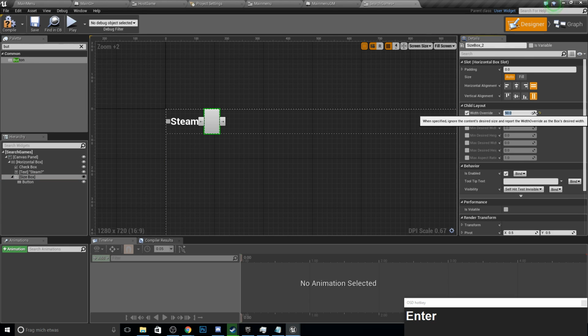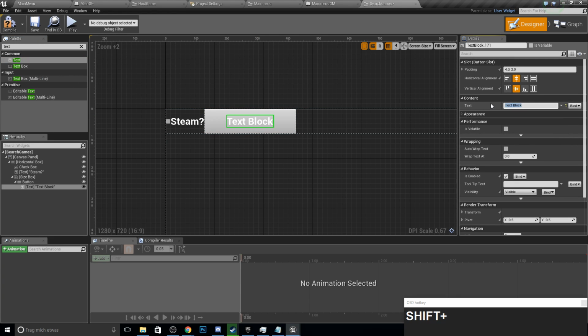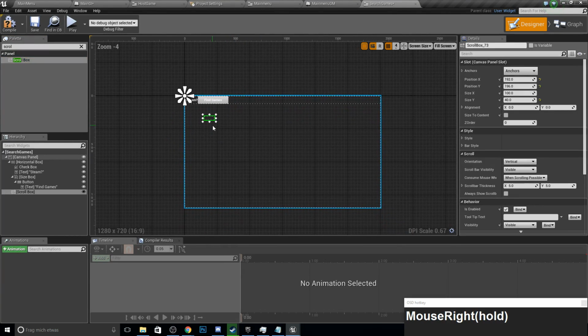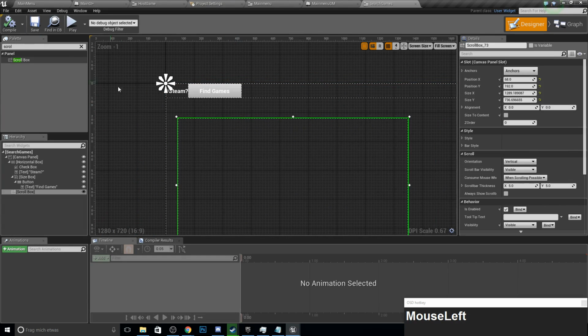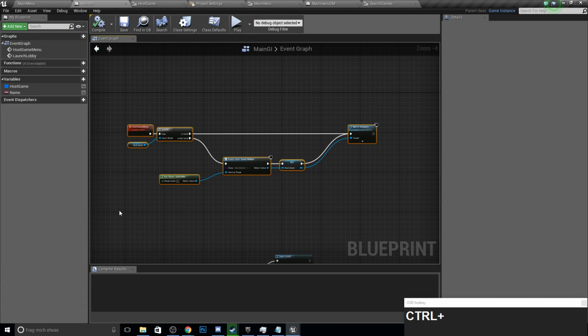Looks weird here, so let's make this 100, no, 200. Okay, 300, it's okay. Some text now, and let's call this search. Or let's call this find games. Like this. Now we need here a scroll box, so here everything will be displayed. I just make it now like this. Compile and save.